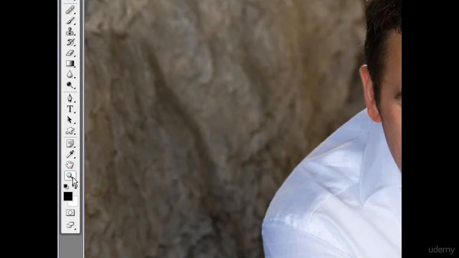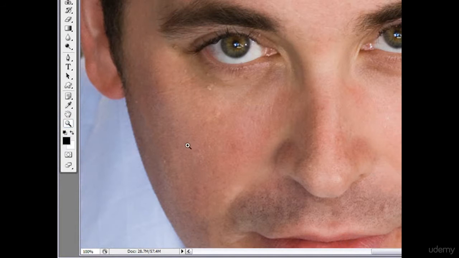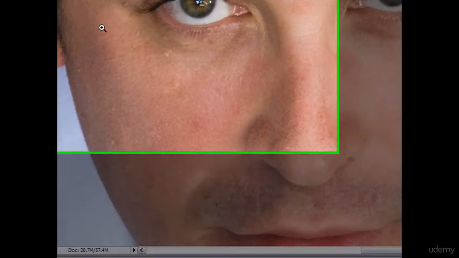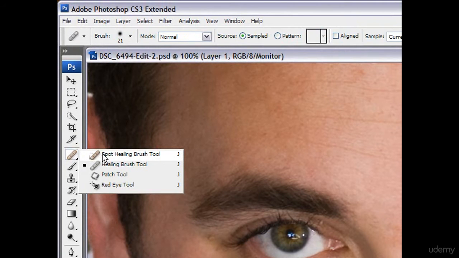I'll double click on the zoom tool to get 100%. Sometimes you need to get even closer than that, but it's a nice headshot, so we'll keep it at 100%. The first thing we're going to do is remove the things that we want 100% removed, so completely off the face. Now you can do that in two ways. You can use the spot healing brush or the regular healing brush.